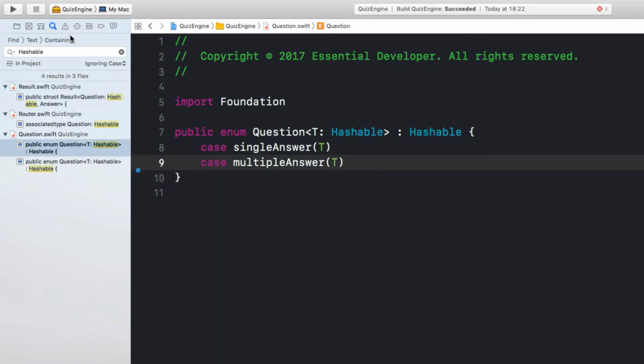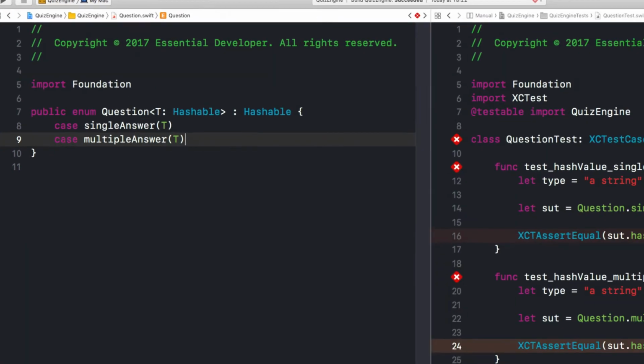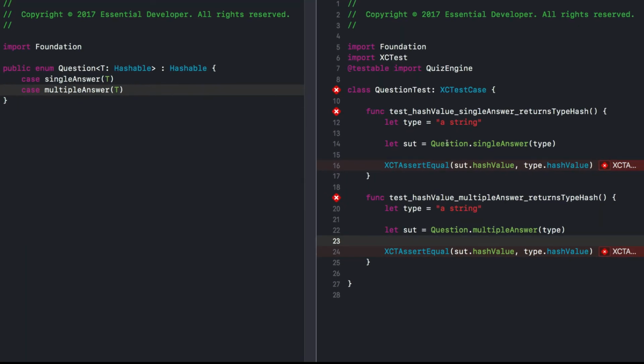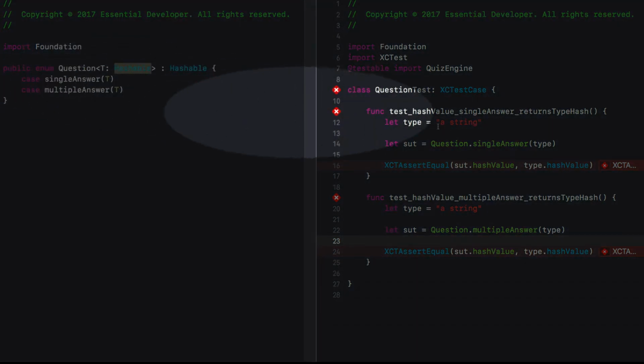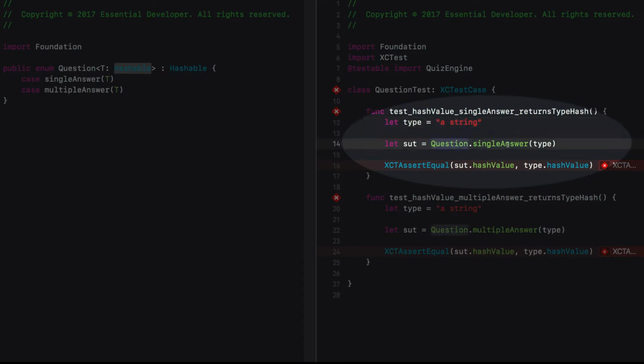Oh, we got some failing tests. Okay, so we create a question with a string type. As we can see, the question holds a generic type that implements Hashable, so a string implements Hashable, so it's all good. Then we are asserting that the hash value for the question type is the same as the type.hashValue, or the string. And this is a bad test, because it's testing the implementation and not the behavior.